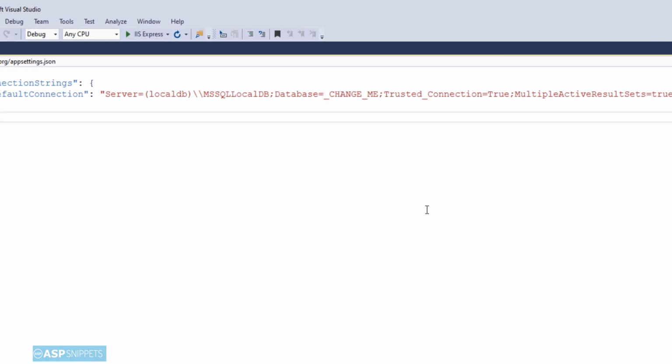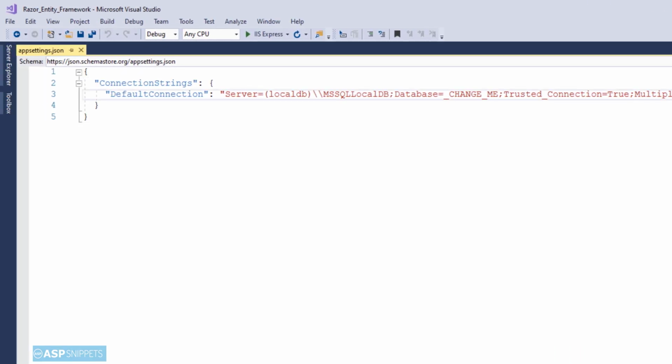Now I'll be opening the appsettings.json file. Here I'll be adding the connection string to the Northwind database. Here I am adding a new key, mycon, and this particular connection key will be used in the startup.cs class later on to fetch the connection string from the appsettings.json file.